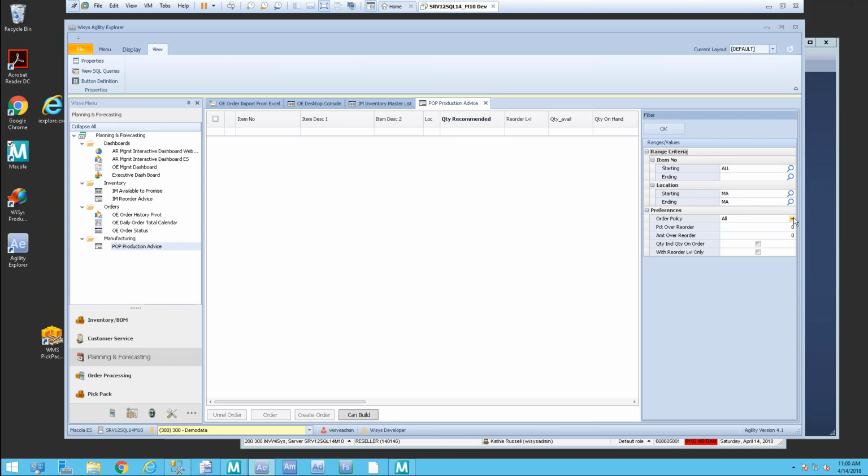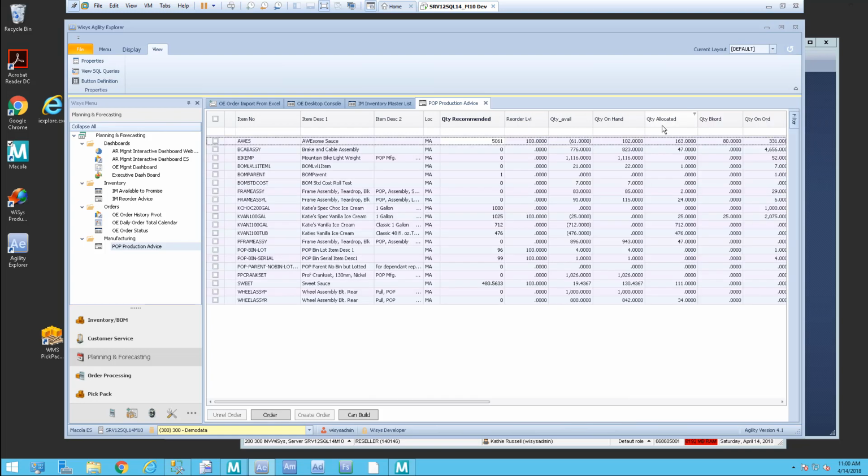I can select my order policy based upon my item master, how I have that set up. And then I can set percent over and amount over, that reorder amount. I can include all the quantities on order or everything, or I can do the reorder level only. I click OK.